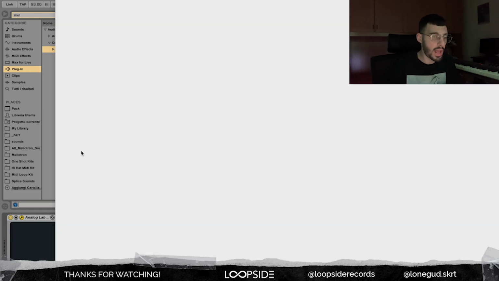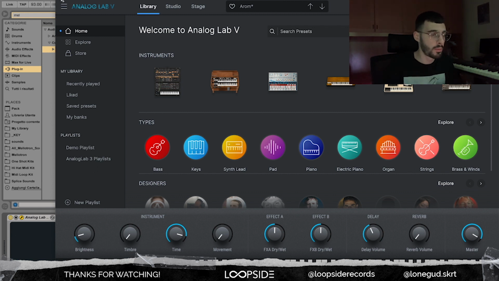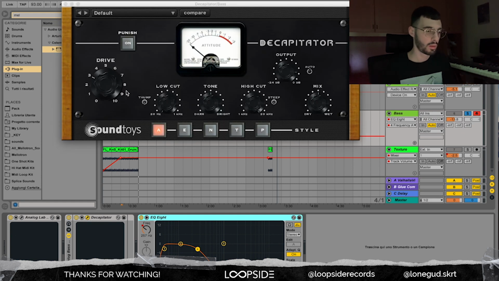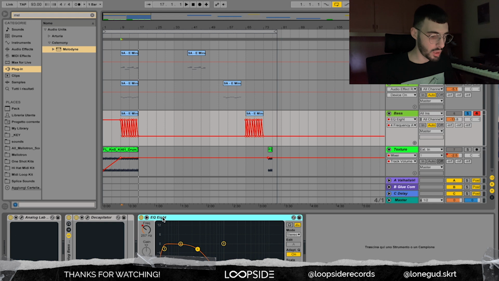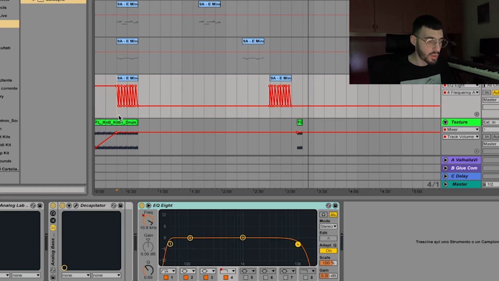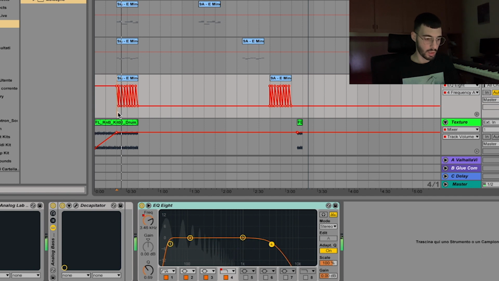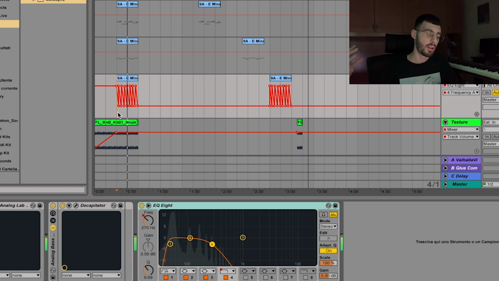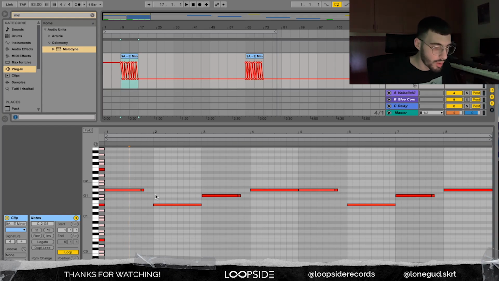And I use Analog Lab, preset is called Arom. I put a Decapitator to make it sound more fat, and I put an EQ, and here I use an automation on the EQ that it goes like that. So yeah, it gives the synthwave feeling, you know. You cut a lot of the highs, then goes back. Like this creates more bounce. Also, I put this little note here to give it the bounce.